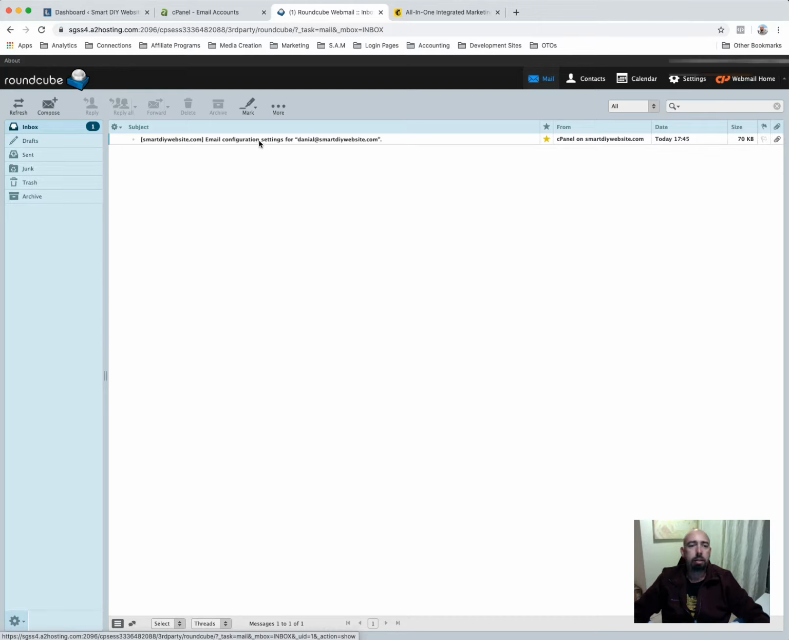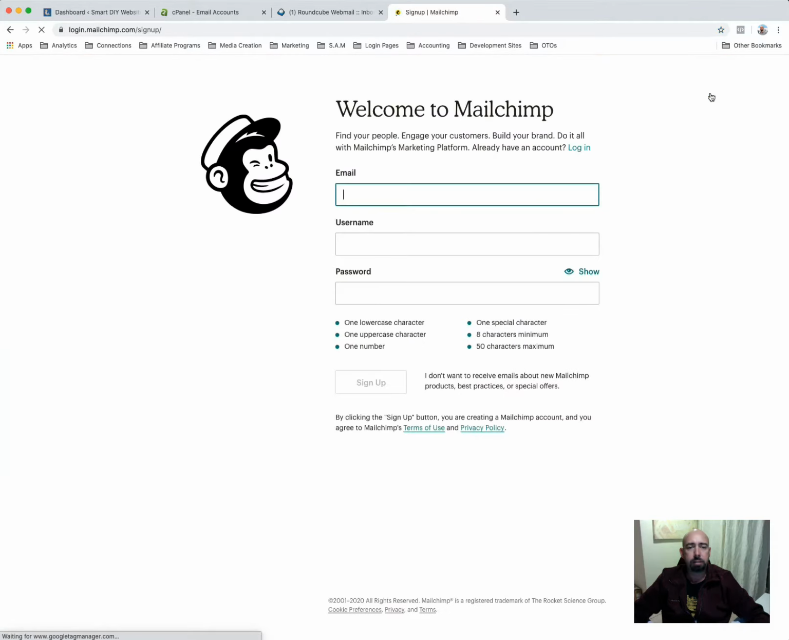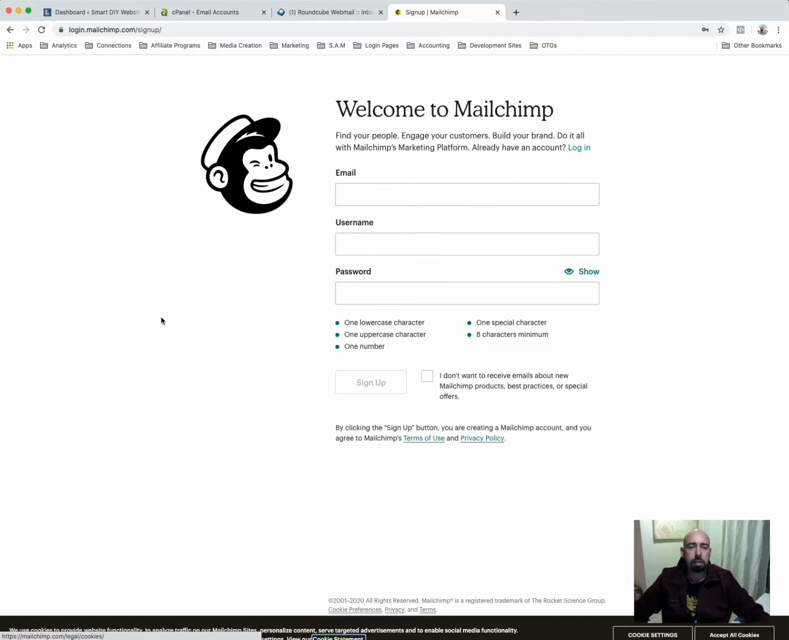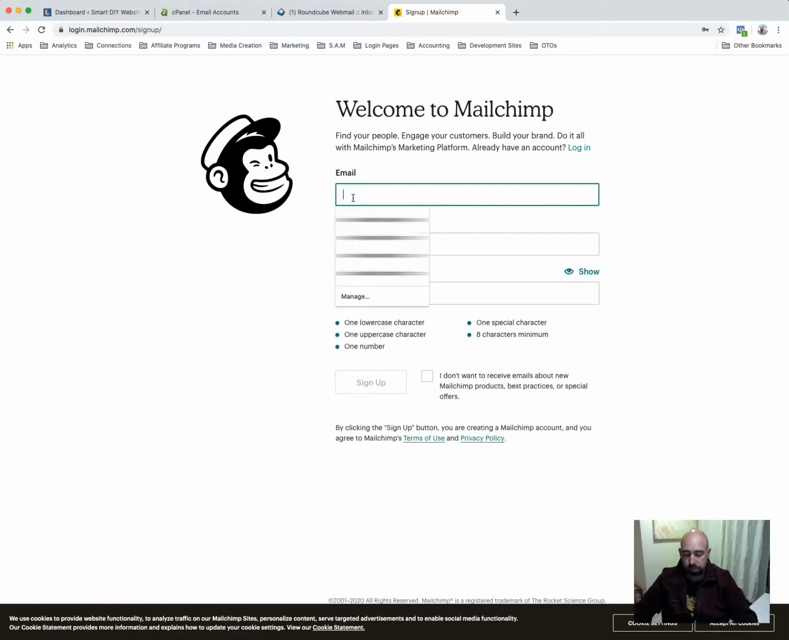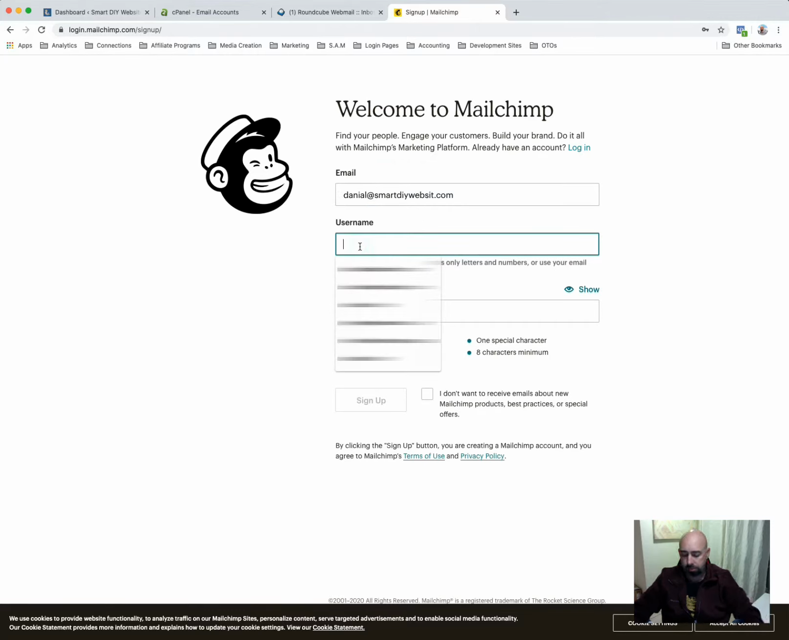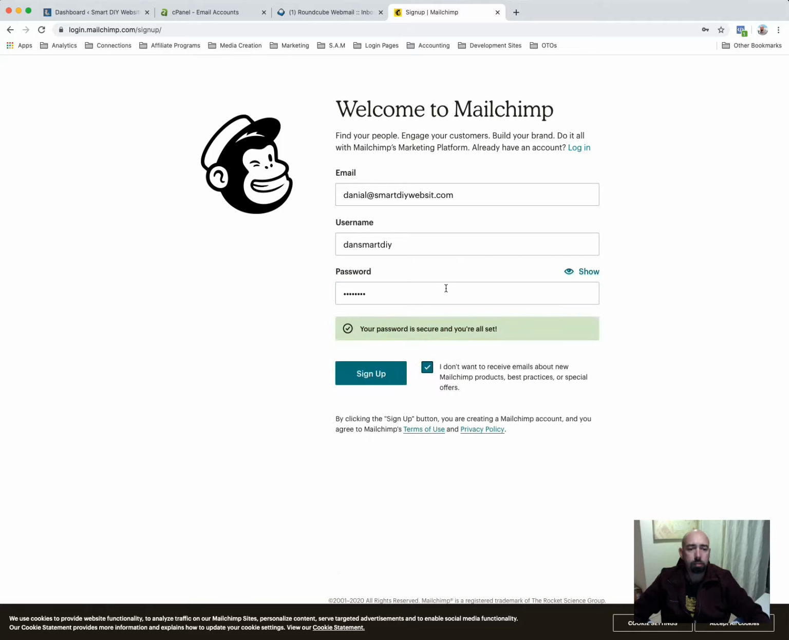But the next thing we're going to do is go to Mailchimp.com, and we're going to sign up for a free Mailchimp account. So with a free Mailchimp account, you'll get one list and you'll get 2,000 contacts. So we'll put our email address in here and the username, and we'll choose our own password. We're all set, got our email account, got our username and our password. We'll sign up.